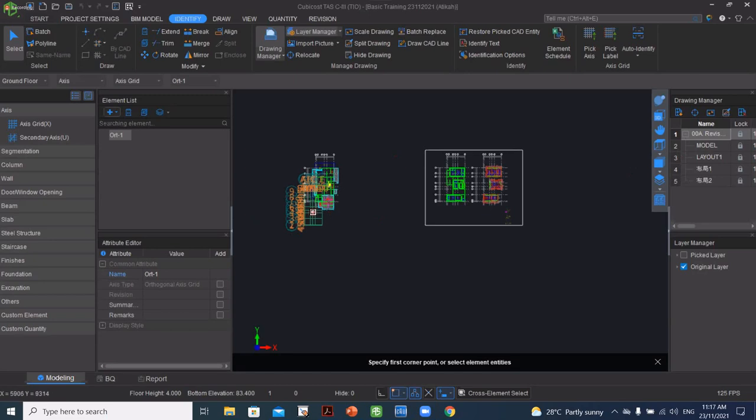Once you add your drawing, you can see here a few functions. In our software, if you are not sure what the function of a button is, you can just drag your mouse to that button, wait a few seconds, and later on it will show you what the function is for every button here.